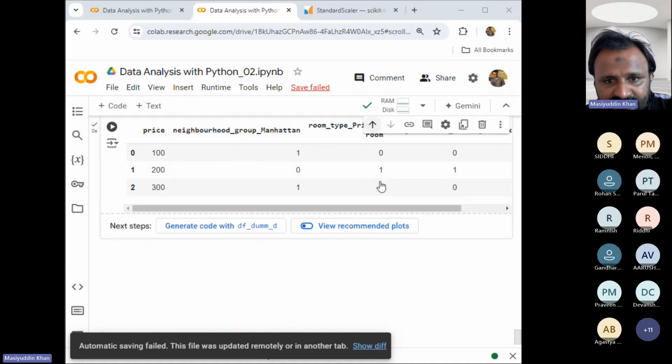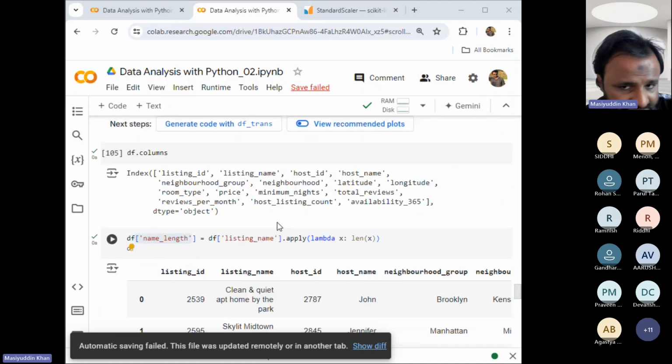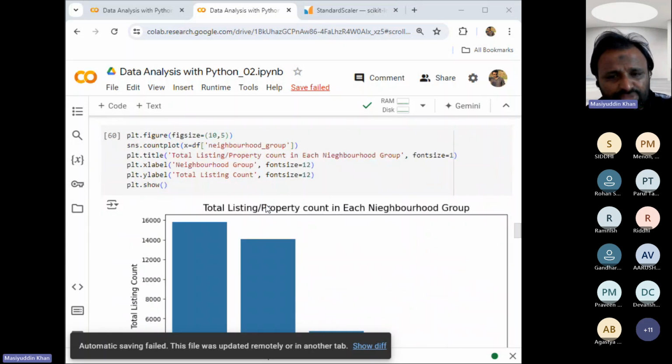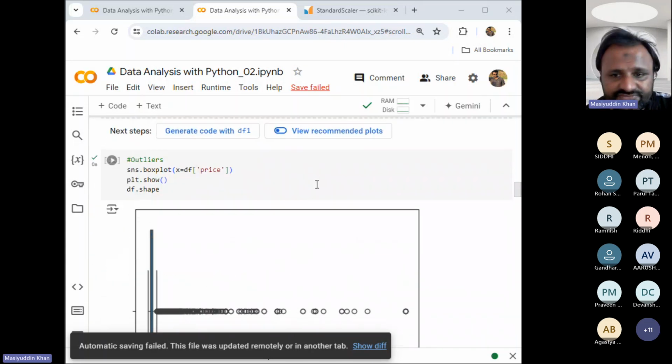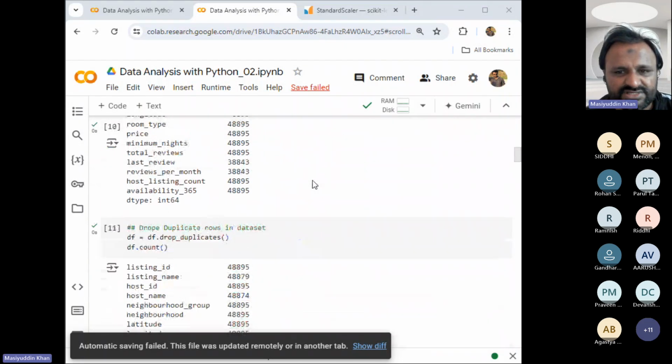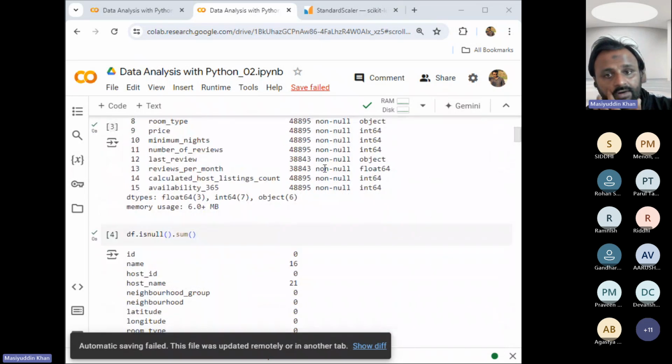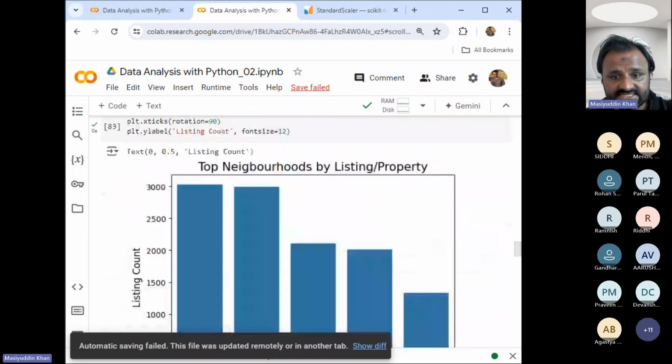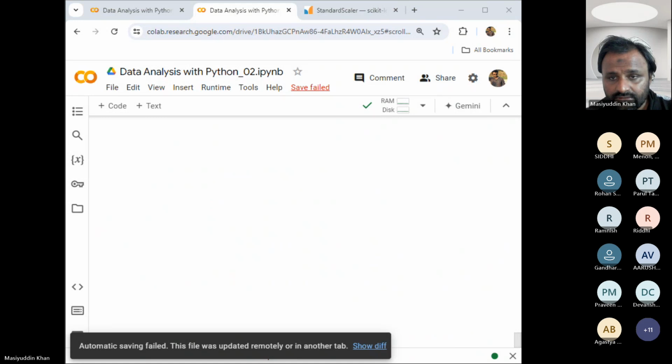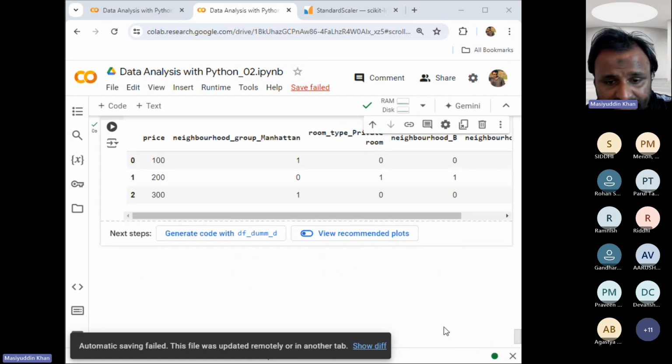Still, is there anyone who doesn't understand? We did a lot of tasks today, almost the whole EDA process we are performing. Each and every step we followed, how we can utilize it and perform these things. So try it at your ends and let me know if you have any questions or doubts.